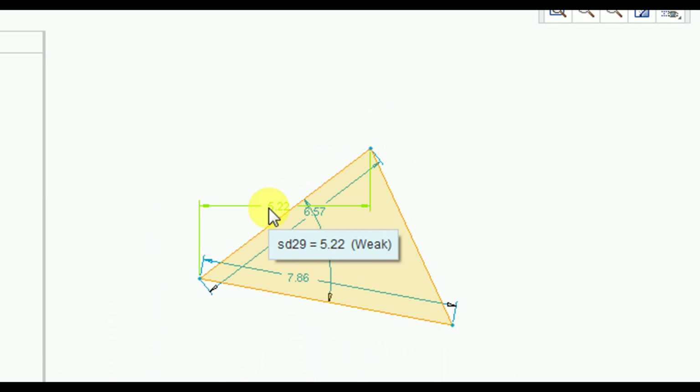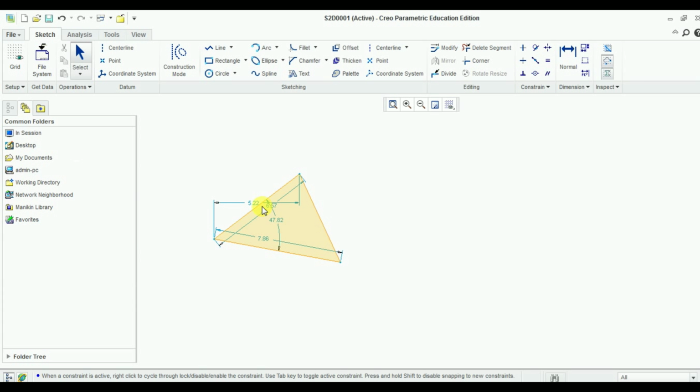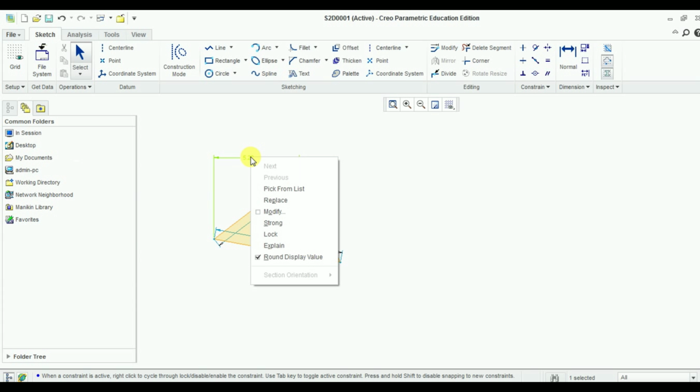For that, you need to click on that particular dimension. Currently it is in blue color. When I select it, it is converted into a green color. After that you need to long press your right click on that particular dimension. One window will appear in front of you, and you need to click on the strong dimension option. To convert a weak dimension into a strong dimension, you need to click on strong.